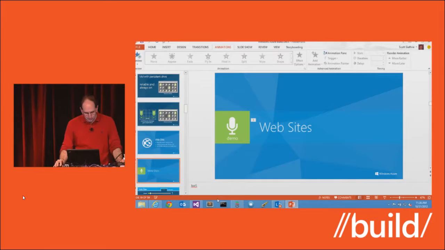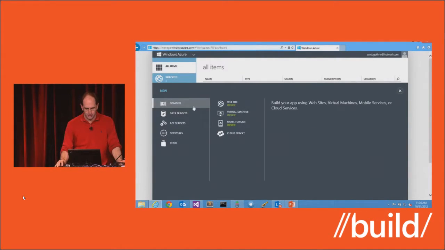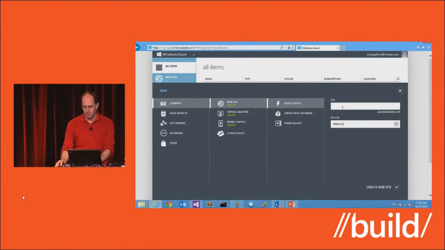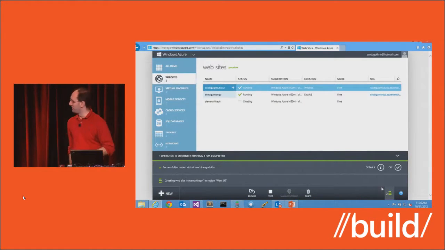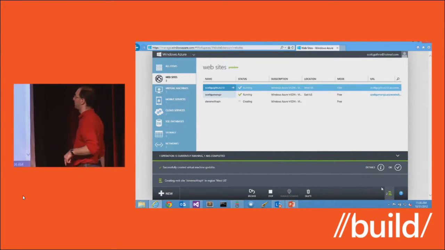So let's go ahead and do a demo here. So I created a virtual machine earlier. Let's create a website now. Very similar experience. What would you like to call it? Steven, okay. Sorry, Steven. Someone else already has that website. Steven with a PH. That one is available. We'll create the Steven with a PH website. So we're going to go ahead and create this website right now.